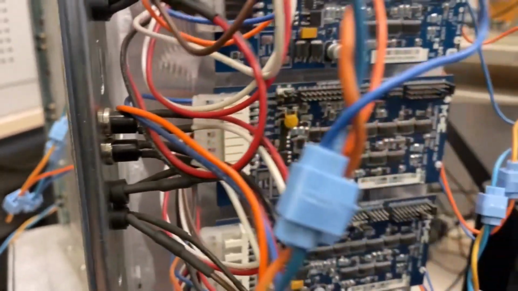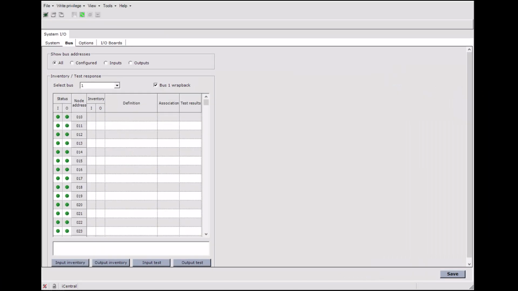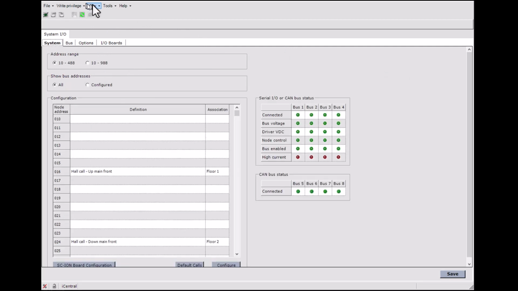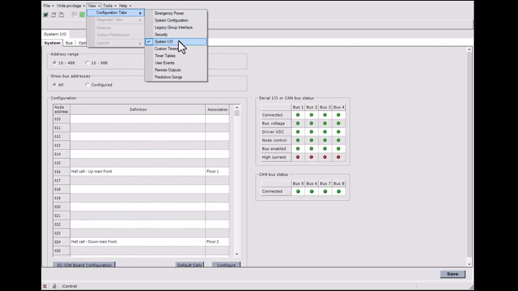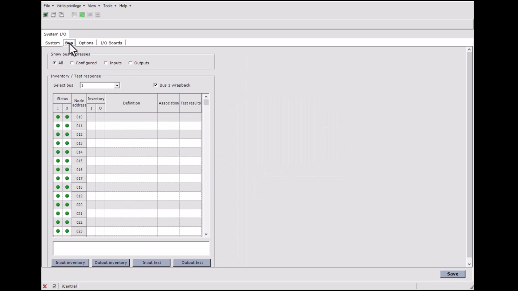So we're going to get over to our iQ computer. We're going to open up iView. We're going to connect to the dispatcher. In this case, we're going to connect to iQ. Once we're connected to the dispatcher, if it's a car or if it's iQ, we'll be in the system settings. On here, we're going to go to View, Configuration tabs, System I/O. You'll be connected to the system menu, and then we're going to click on bus.